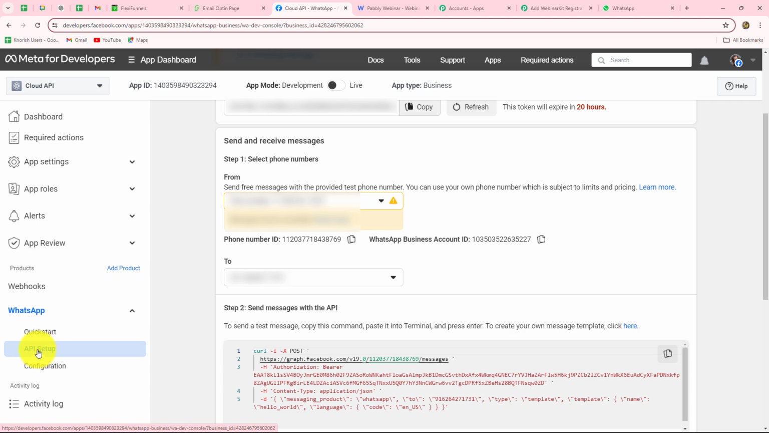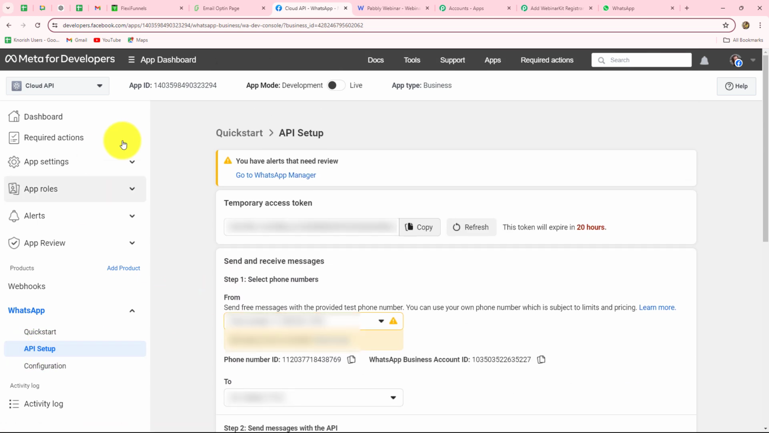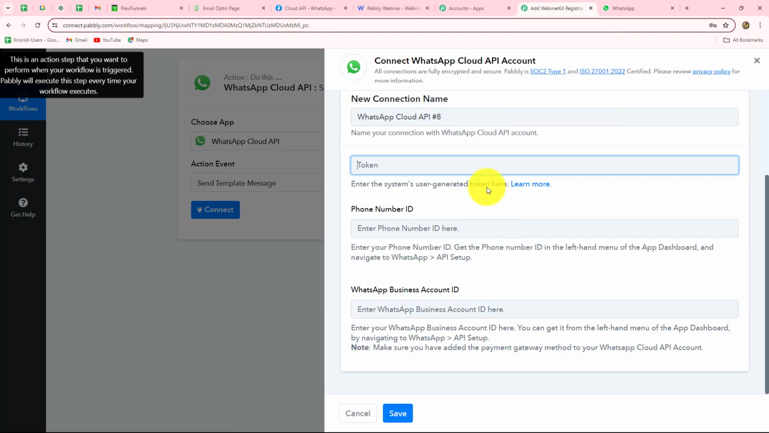Over here from the left side, we can find the option of API Setup. When we will come on API Setup, these are all the details which we have to use. So first of all, let's copy the temporary access token. This is currently the temporary access token which I'm using, but if you want to create a permanent access token, for that you can go towards the learn more link over here. It is going to take you towards Pabbly forum page. Under there, you will find all the steps which you have to follow in order to set up this token.